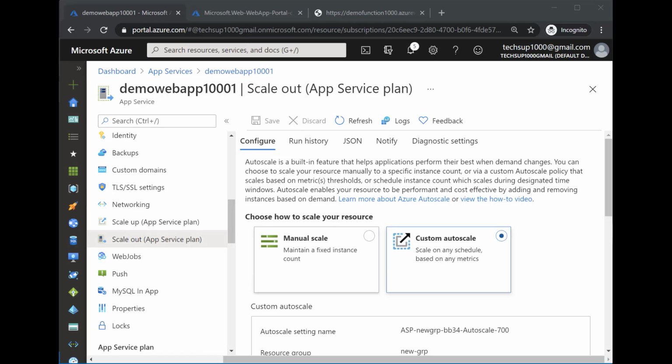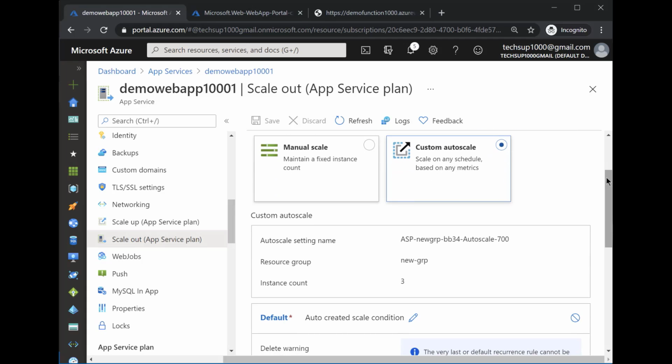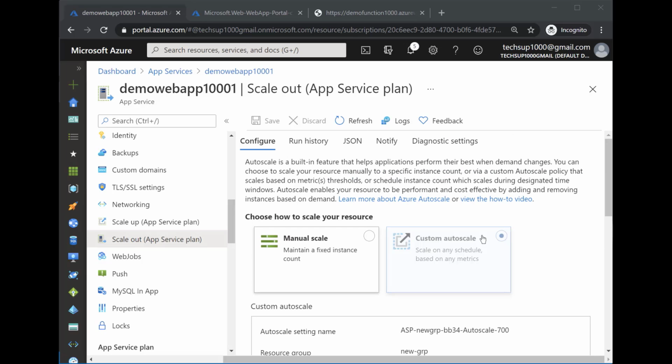Now after some time, when you come back, if you click on refresh and scroll down, you can see that you have an instance count of 3. Earlier it would have been just an instance count of 1, and that's because now the alert is being triggered, right? The threshold is being reached, and that's why it's scaling out the number of instances that are part of the app service plan.